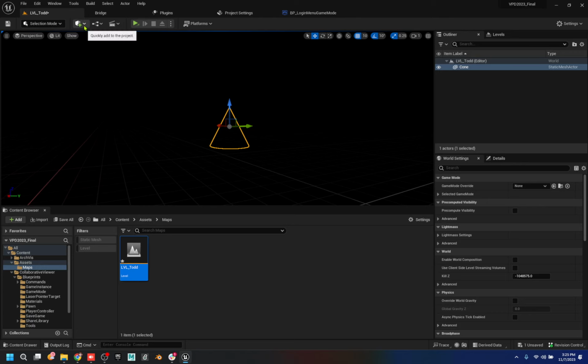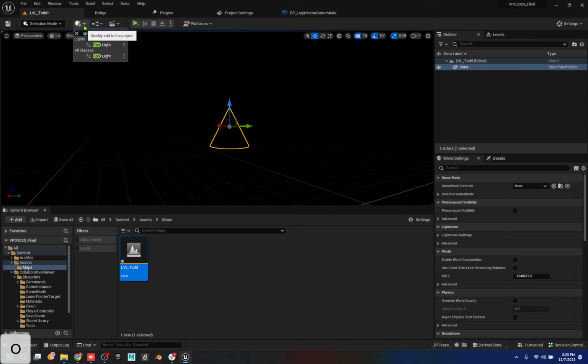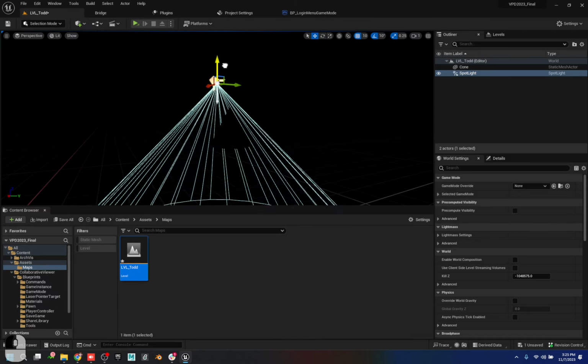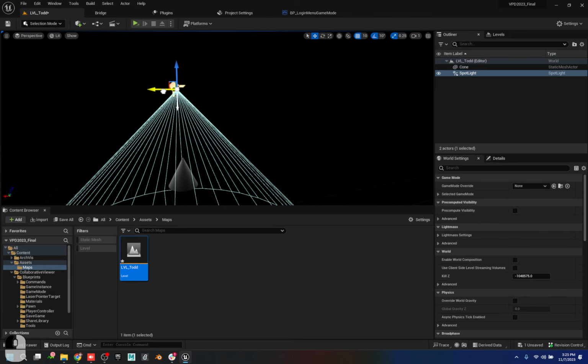Don't add a directional light, because we're going to add this to the main map and you don't want multiple directional lights. Do point lights, square lights, spotlights. So I'm going to do spotlight, add it in. I can now see my cone.